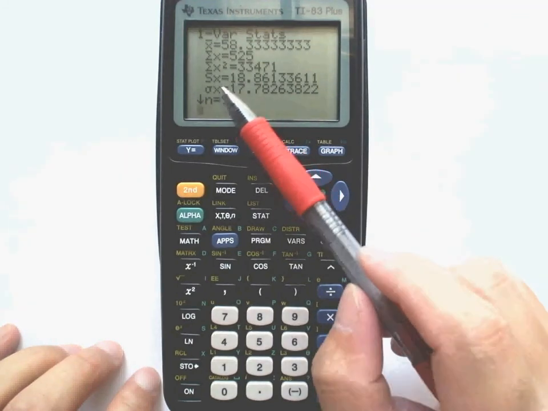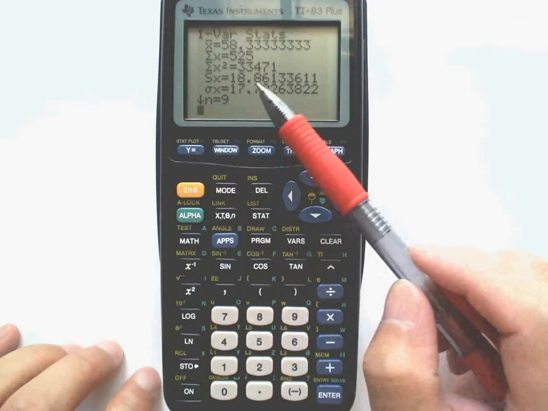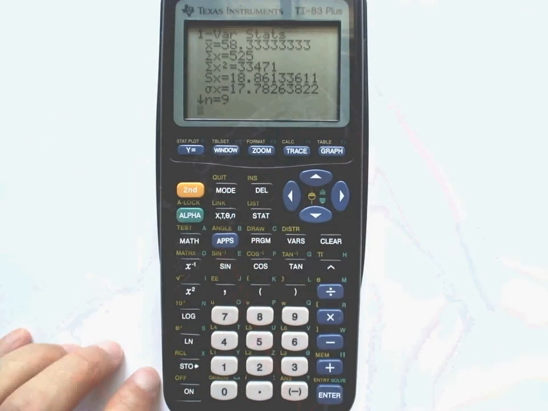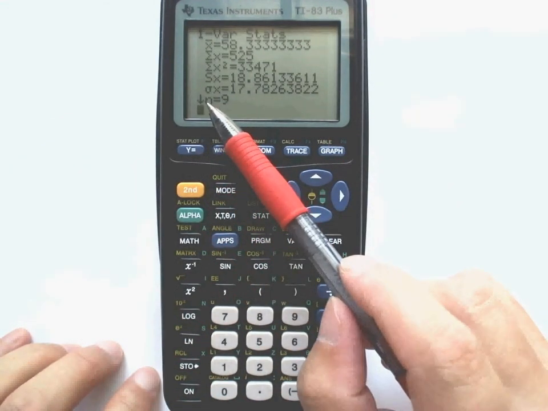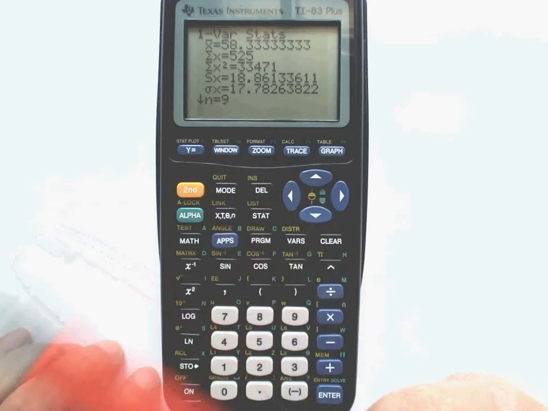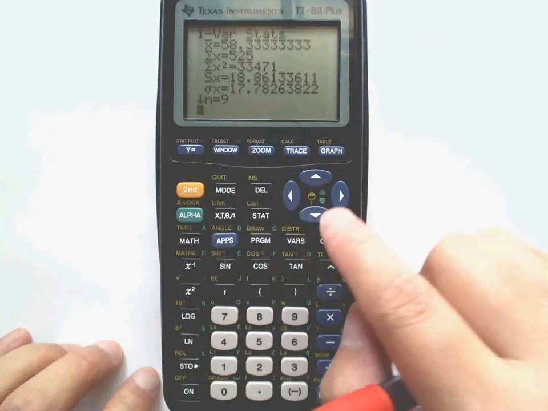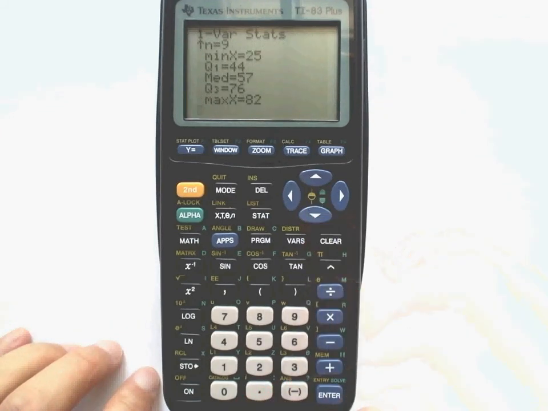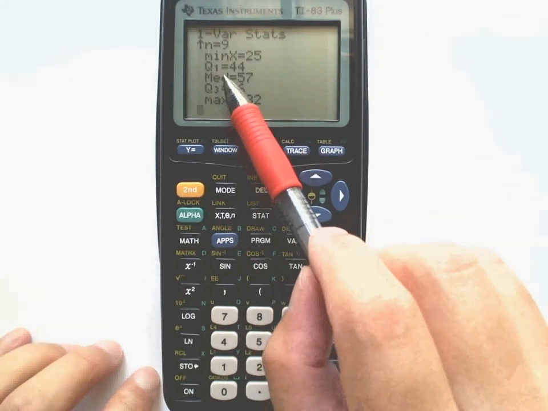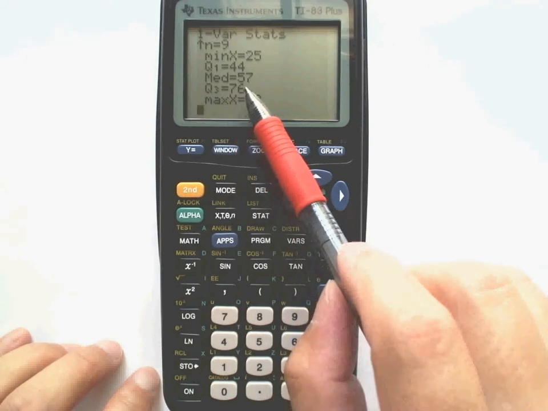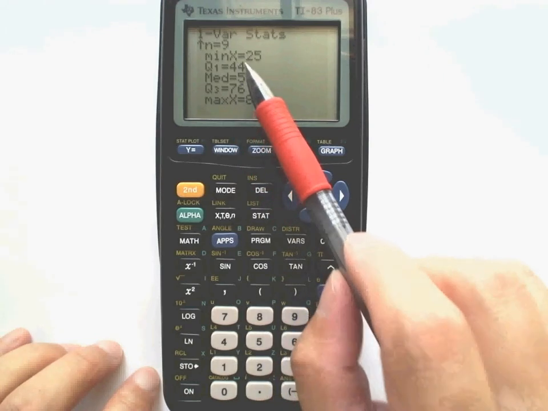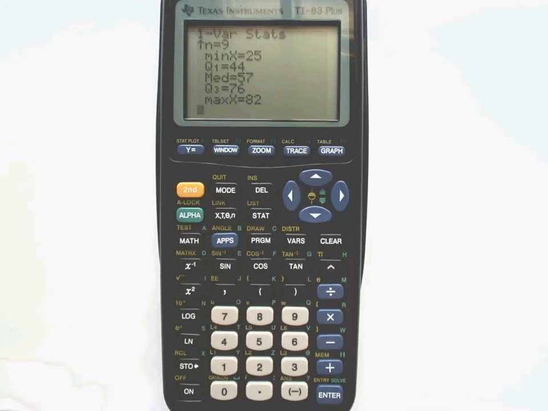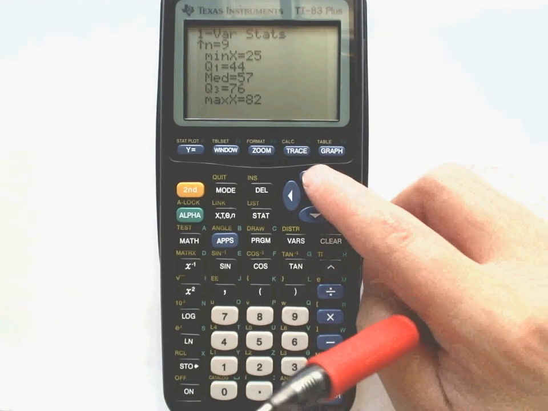What is sigma x? It is also a kind of standard deviation, but we call it the population standard deviation. You will probably need this in the future for theory study. And n equals 9, the sample size. If you go down, you can find the 5 number summary: the minimum, Q1, median, Q3, and the maximum. In the future, I will show you how to use this 5 number summary.